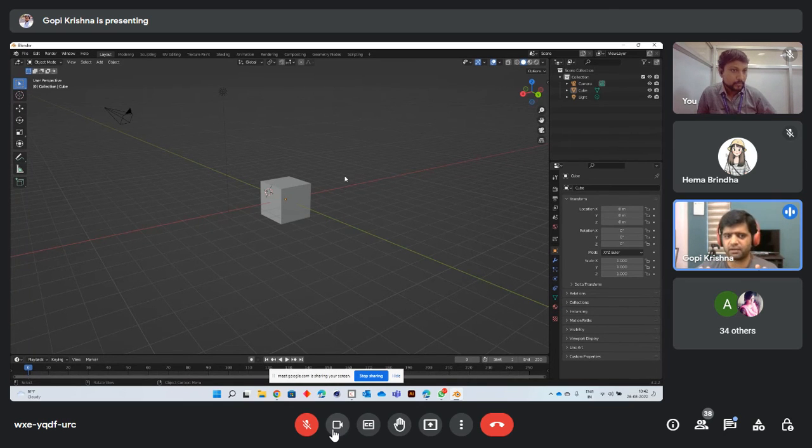Now we are just looking at this cube from different directions, right? We were looking around the cube. Now we want to move that cube. How will you do that? How will you move that cube?